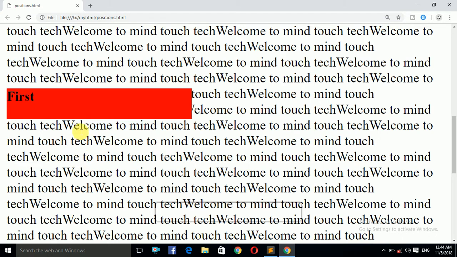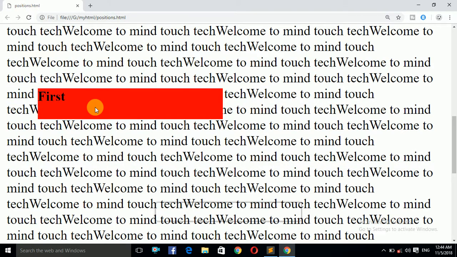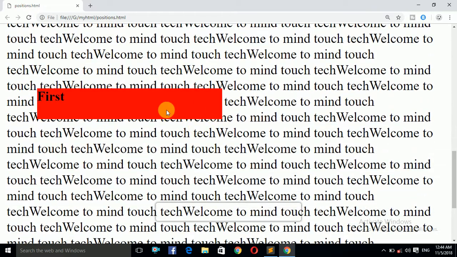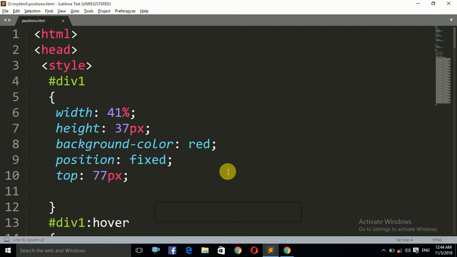Now if I drag my mouse here, then you can see that it has a 37 pixel margin after hovering, and its transition takes 0.7 second to do that task, friends. So this is about that. You can apply any hover effect and transitions to every website to make your website look amazing, friends. I think it is enough for today.